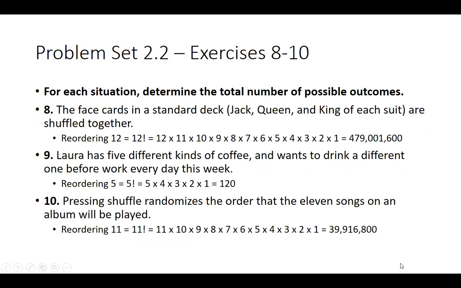Number 8. The face cards in a standard deck, the Jack, Queen, and King of each suit, are shuffled together. So that's the Jack, Queen, and King of Hearts, of Spades, and of Clubs, and Diamonds. So there are 4 suits. We're looking at 3 cards from each suit. That's 12 face cards in a deck. We want to reorder those 12. How many different ways can they come up?